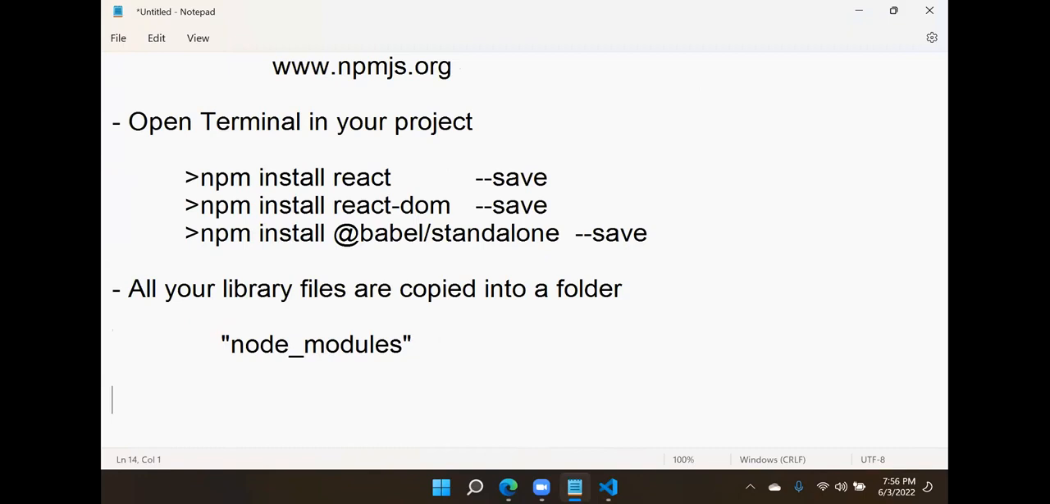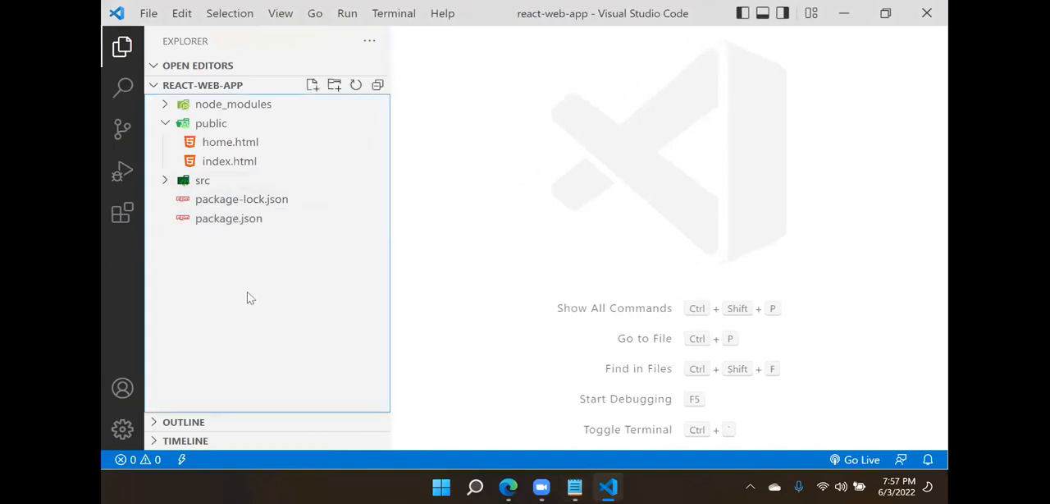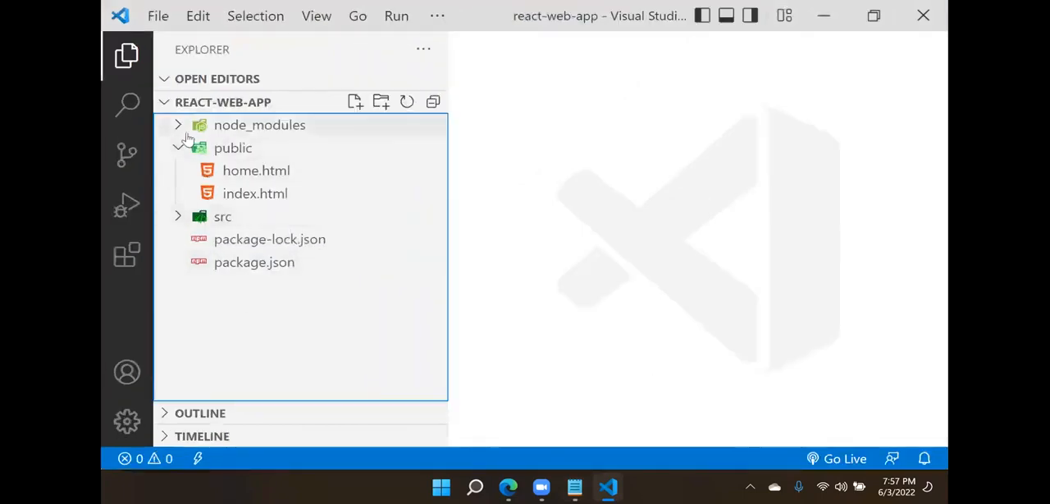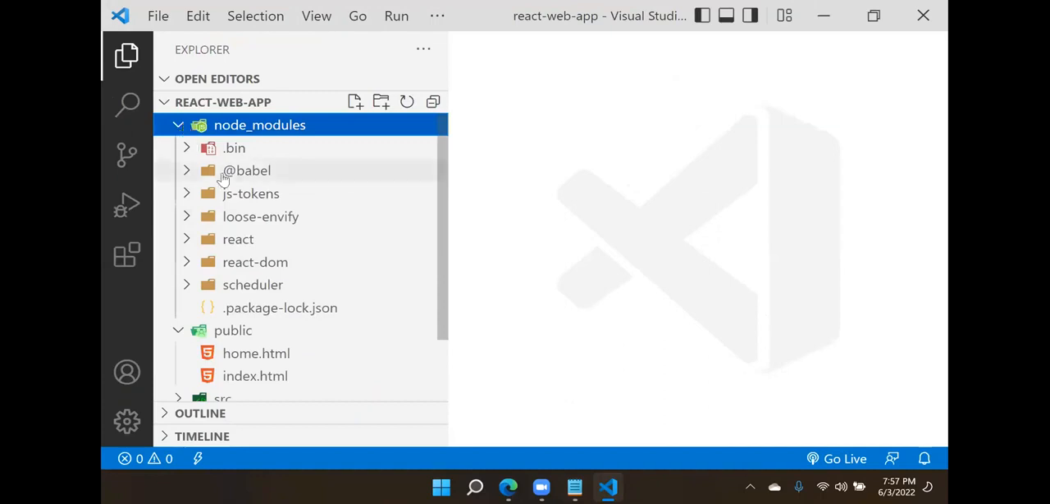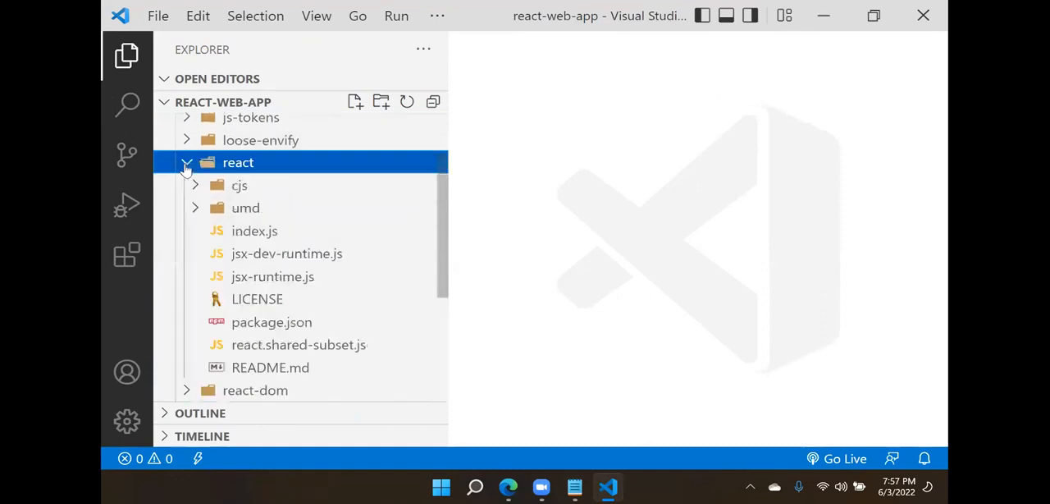Okay, so we have node modules and all the files are present here, but you observe carefully. Let's go to node modules. You see there is React DOM. And when I open this React, you see there are 2 folders, CJS and UMD. I hope you know this.